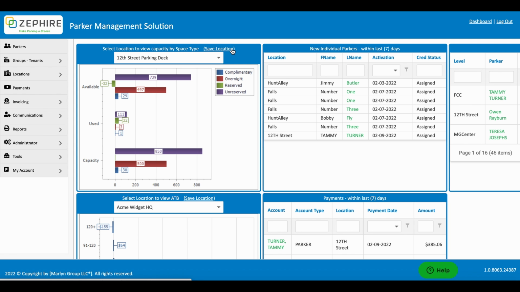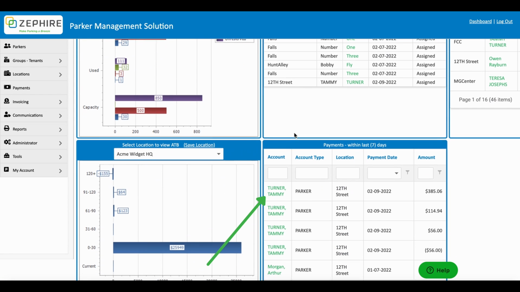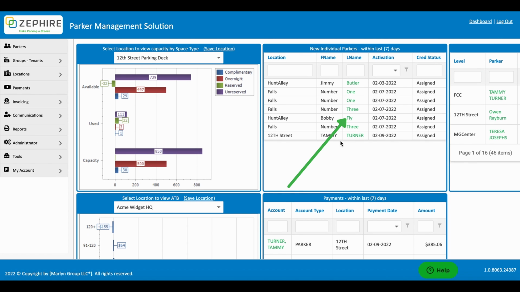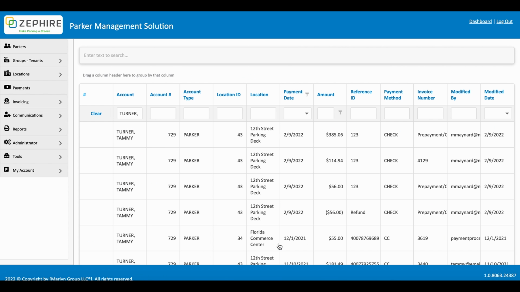The green links you'll see across many widgets, such as the account name, Parker name, and invoice number, are live links. When clicked, this will take you directly to the respective account or invoice number chosen, where you can view additional details.